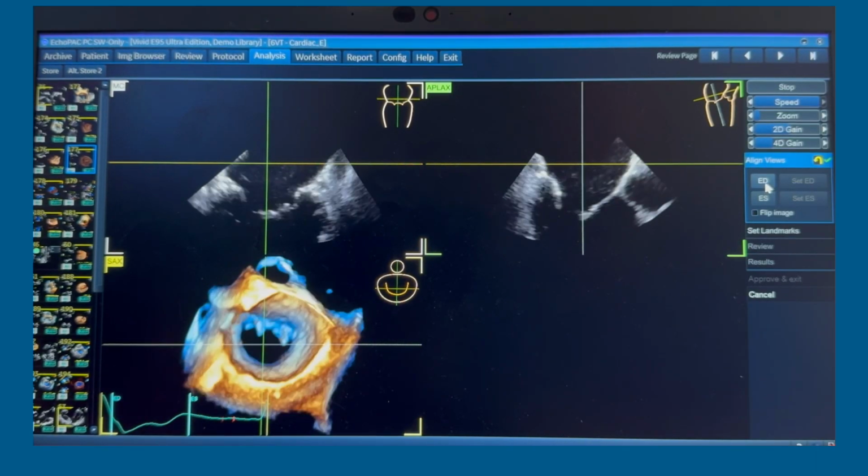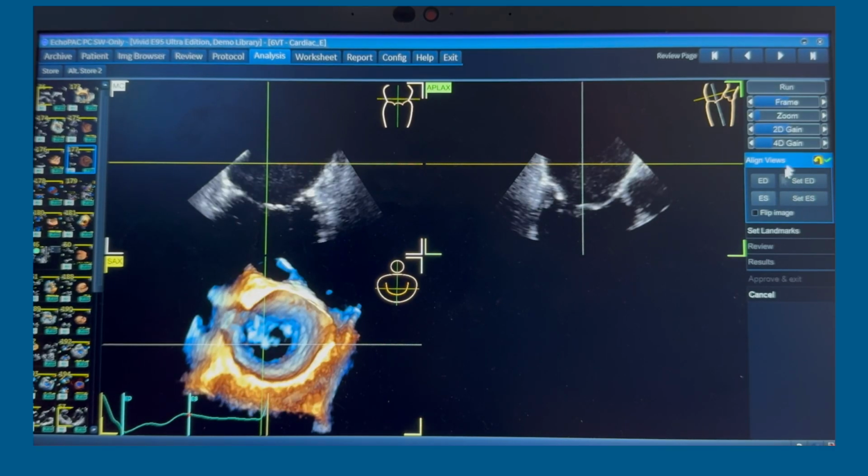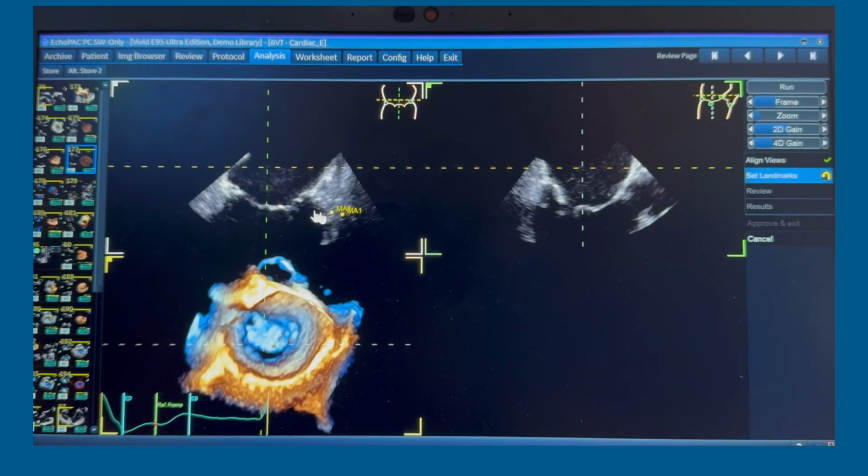When you're happy, set your end diastole and your end systole. You might need to toggle to find the right frame, and then set your end diastole. Move to end systole, find end systole by toggling with the frame, and then set end systole, and then you move to setting your landmarks.